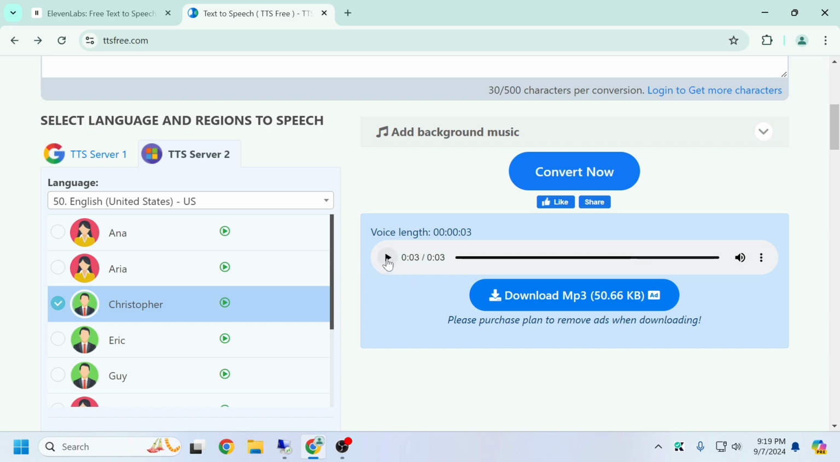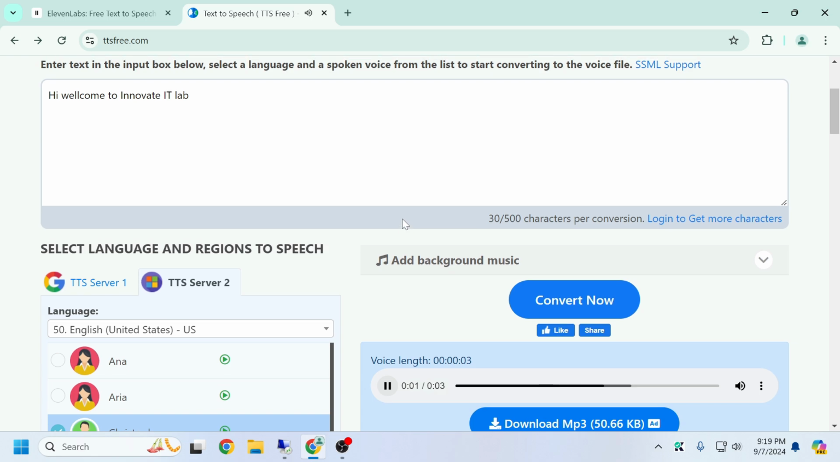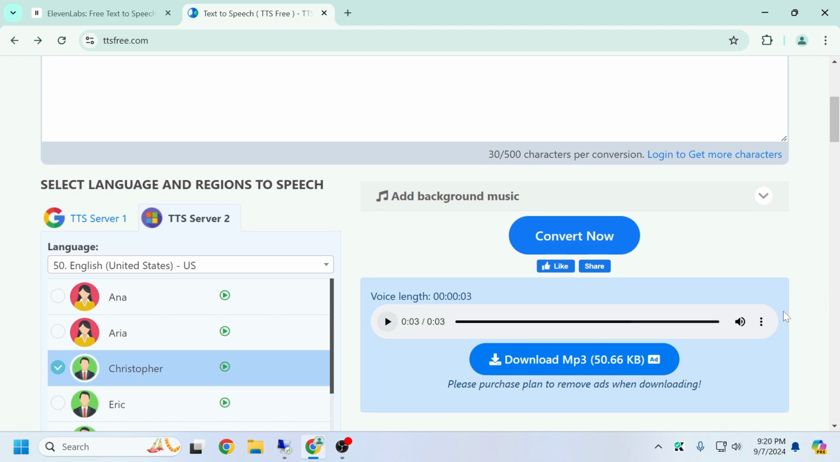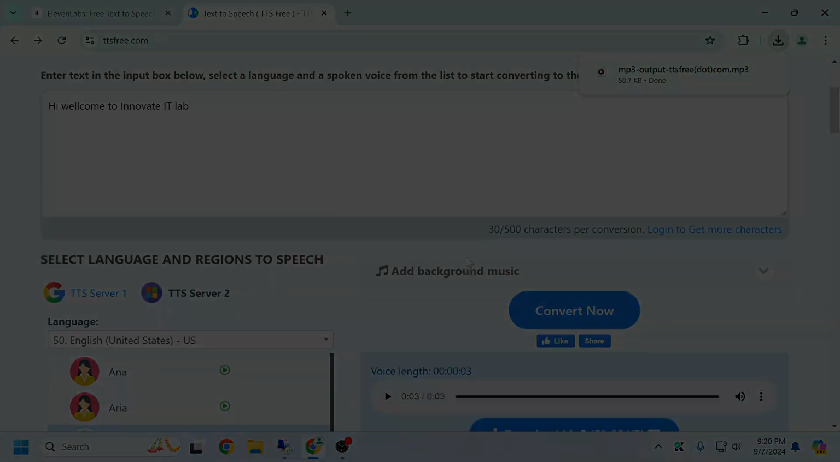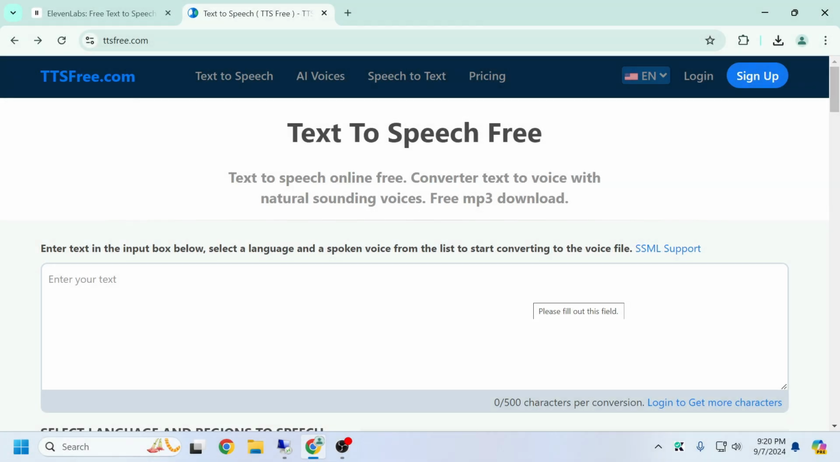Okay, it's created. Now you can listen to it from here or you can download it. Hi, welcome to Innovate IT Lab. As you heard, it's saying the particular text that I typed over here. You can simply download it by clicking over here. So this is how you can create text to speech for free, and it can contain 500 characters per conversion. You can also log in and get an account, and you can get more characters for free.